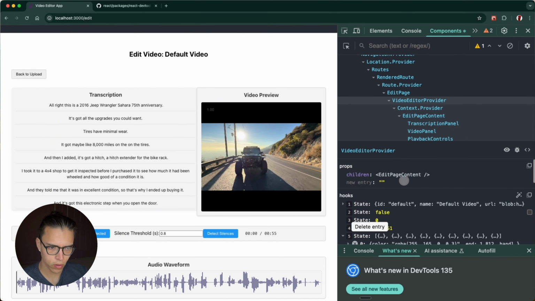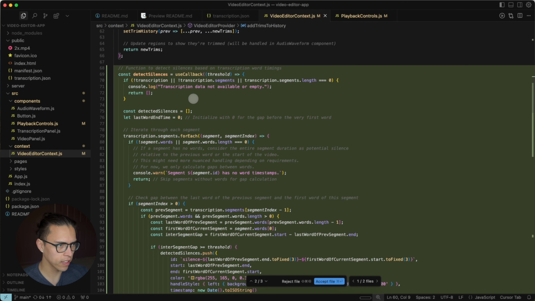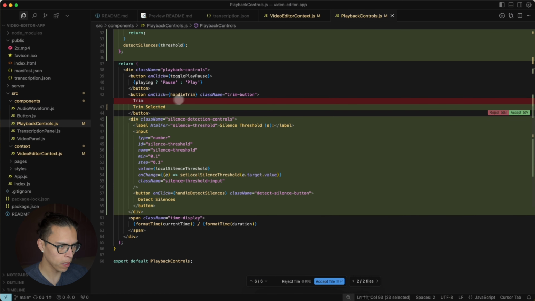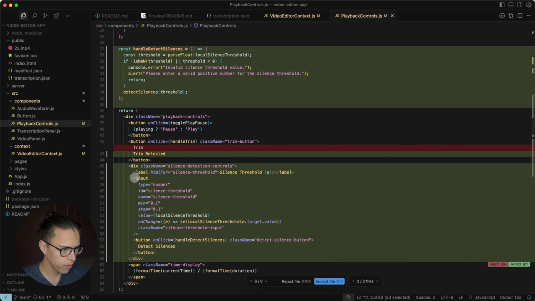Here it is. I have all these regions created. So it looks like our code, at least what we prompted Cursor with, is working, because the video editor context has this function here, detect silences, and this is being run whenever I click on the playback controls. It added an input field here. This is where you can define the silence threshold, and then it has this button here for detecting silences.